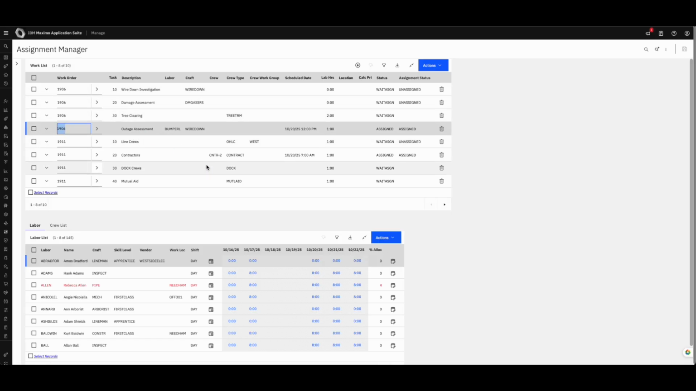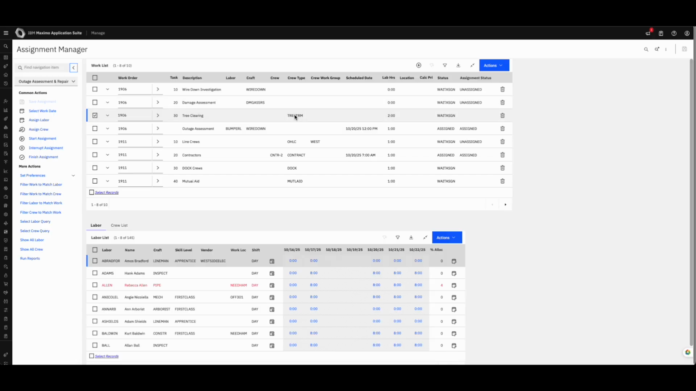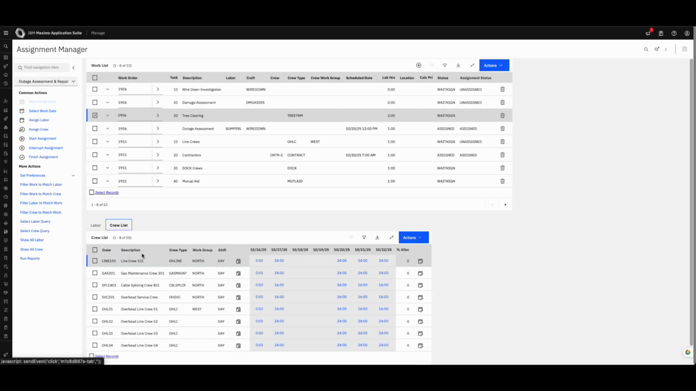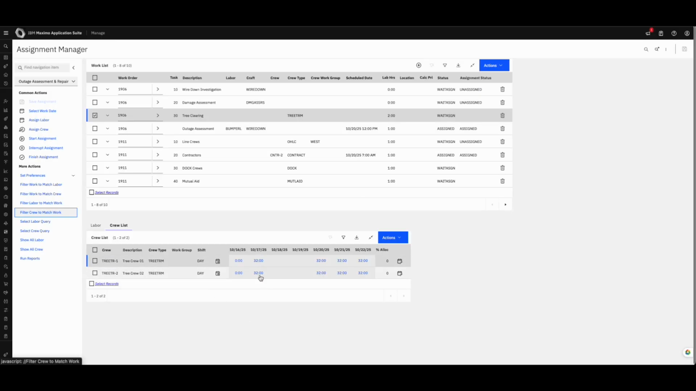And you can tell because it's all a part of the same work order and you have your task list here. So let's say, for example, I wanted to allocate this work order for tree clearing to one of my resources. What I would want to do is ensure that when I'm assigning this work, I can filter that work or even the crew. Let's actually go to crew. And I'm going to go ahead and filter crew to match this work. It's as simple as saying, I want to filter it based off of work. It's going to automatically create that filter for me. I click OK, and there you go.